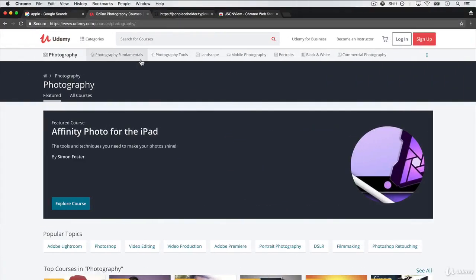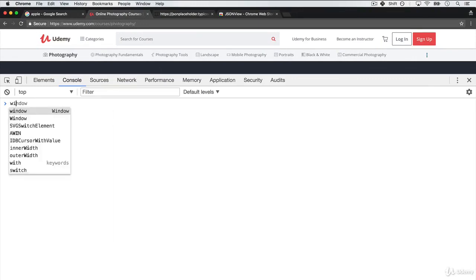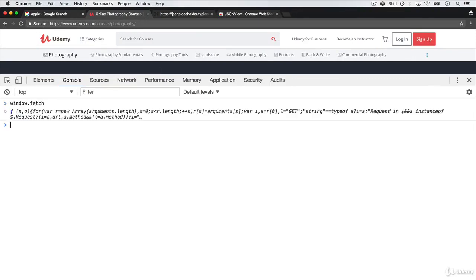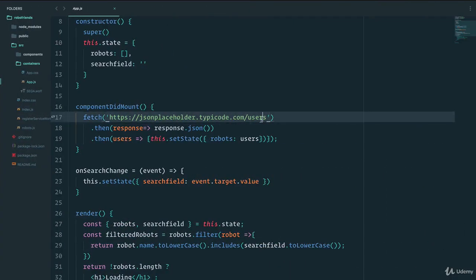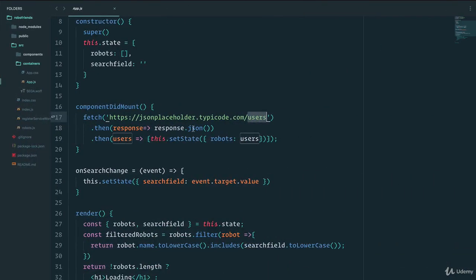Let's check. If I open up the console and I do window.fetch, fetch is a function that we can use. And this URL, if you remember, returns for us, what is that? A JSON object. And this JSON object, fetch allows us to do something called response.json. Well, let's just do this for now and see what happens.